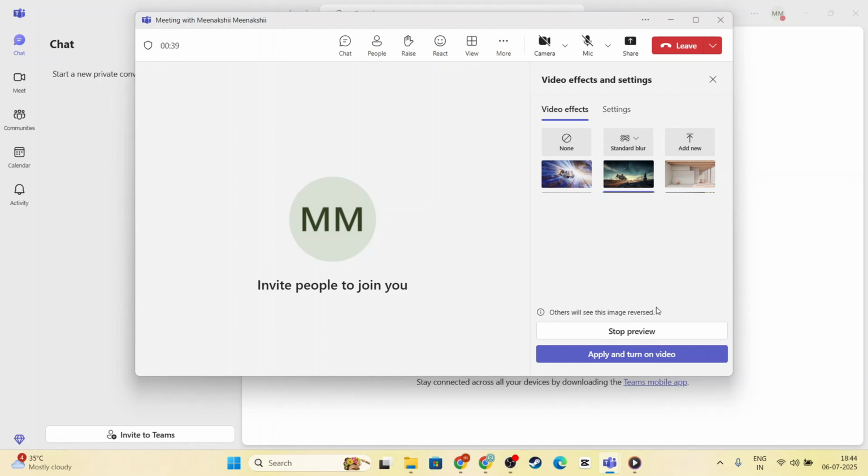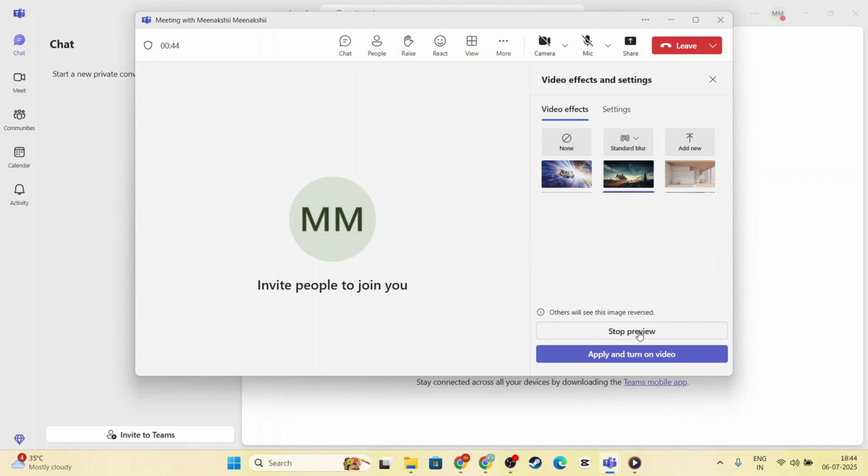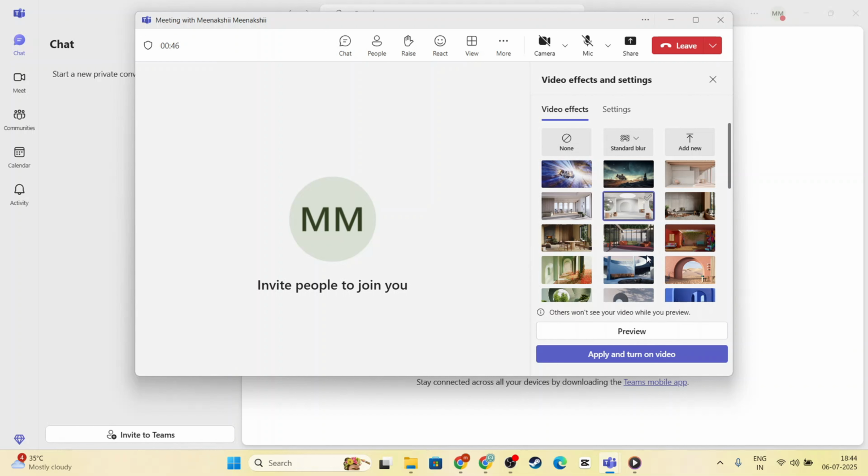After choosing your desired background, take a glance at the video preview on your screen. This preview shows you exactly how your chosen background will look when you join the meeting. If you're satisfied with how everything looks, you can proceed by clicking the Join Now button. This will launch you into the meeting, and your new background will be in place, displaying to all participants.